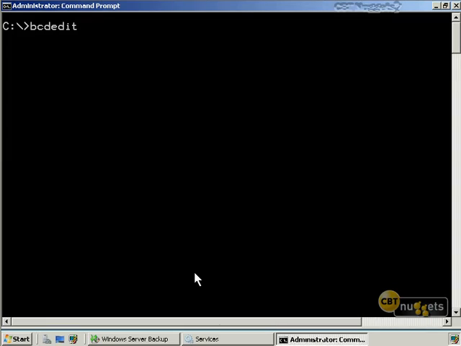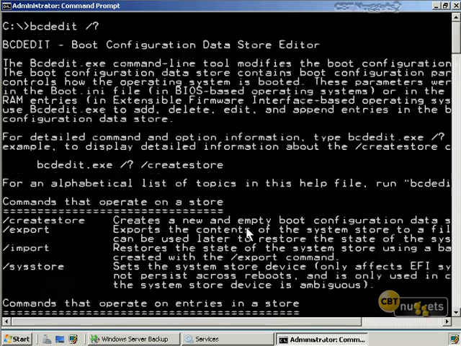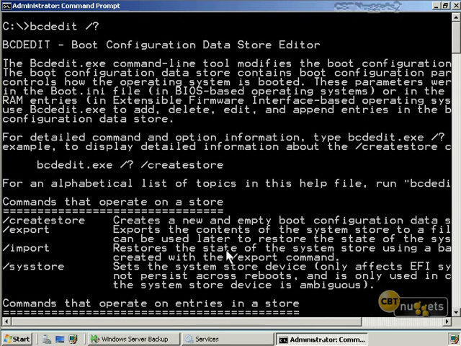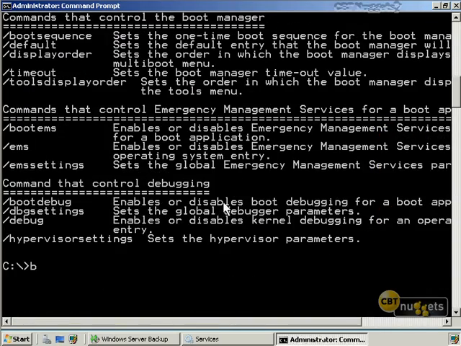Remember, this is our replacement for boot.ini. bcdedit /? gives you a lot of help as far as how to use it. bcdedit is our boot configuration data store editor. And specifically, you do bcdedit /set. Set is used to set a parameter, of course. Safeboot dsrepair.